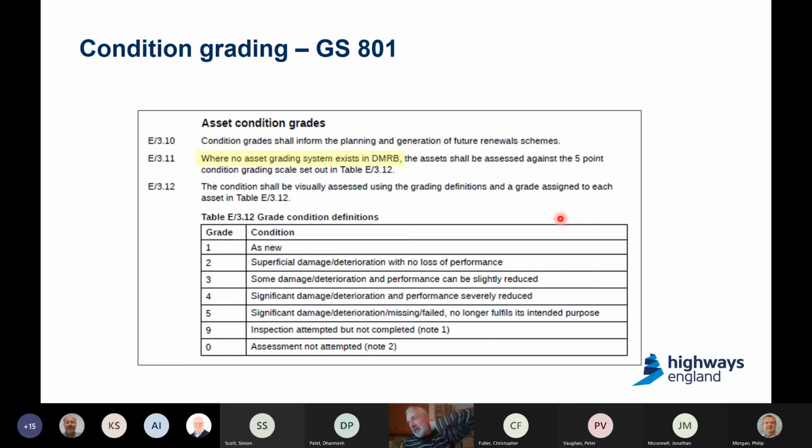This is 801. The highlighted bit there says where no asset grading exists in the DMRB, this is the asset grading you should use. Effectively, they show 7 points there. We have 5 points from as new to significant damage or no longer fulfils, and we have an option 9 if you try to get to the asset but you couldn't get to it, and a grade 0 if you haven't even got there. Not sure of the reason why you haven't even attempted to get there, but anyway, that's the condition grade that we're supposed to use according to the ADMM if there isn't a grade scale within the DMRB.